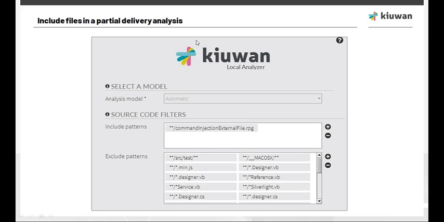To indicate which files we have modified, when you open the Kiuwan local analyzer, you can indicate in the include patterns the files that you have changed. In this example, I have an RPG file, so I can indicate that this file has suffered a change and I want to analyze only this file. So I will select partial delivery analysis because I'm not analyzing the full application again, just one single file. I can indicate more files here.